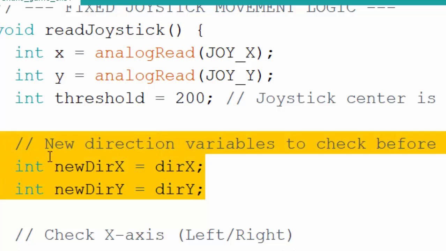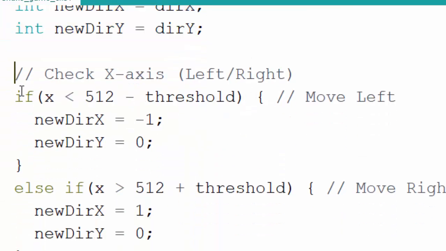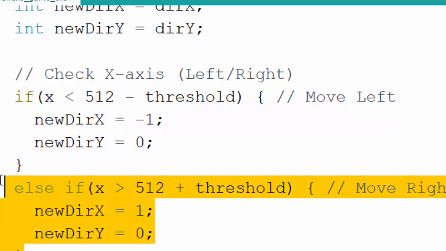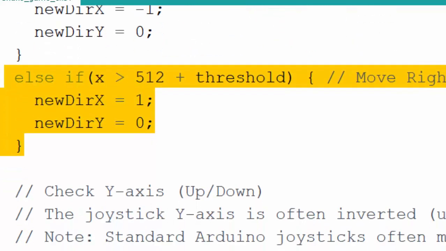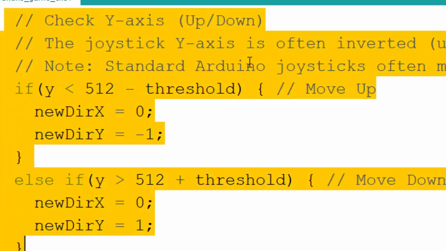And if we get that, we need to update the new directions, but before that we fetch the previous directions. Similarly, we check if it is less than 512 minus threshold, it means it is saying to move left, and we update the direction to move left, and similarly we do for the other way around. So that's how we are checking for the y-axis as well. The joystick is simply checking the threshold value, and if it is greater or less, we update the y direction according to moving up and down respectively.